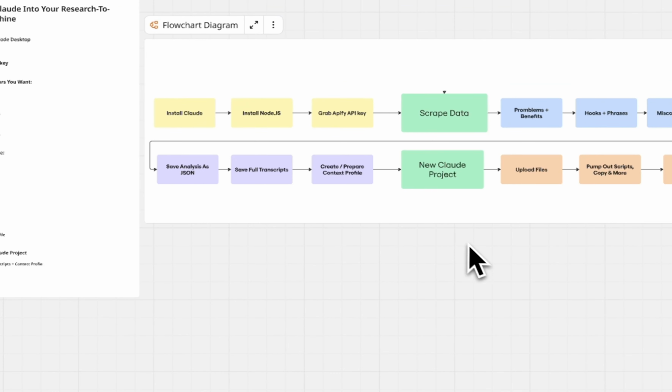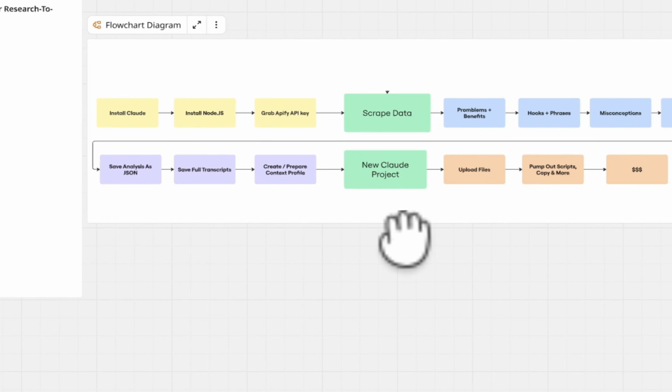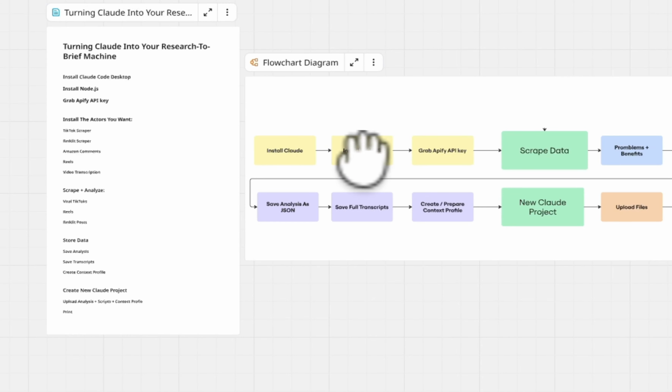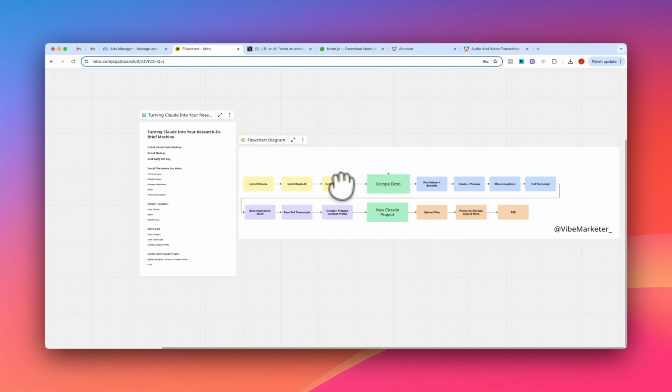So again, super easy. You start with installing Claude and Node.js, and you grab Apify. You scrape the data. You grab whatever data you want. We save the analysis plus transcripts and have a context profile. We upload that into a new Claude project with the files, and then we just pump out as much content as we want.